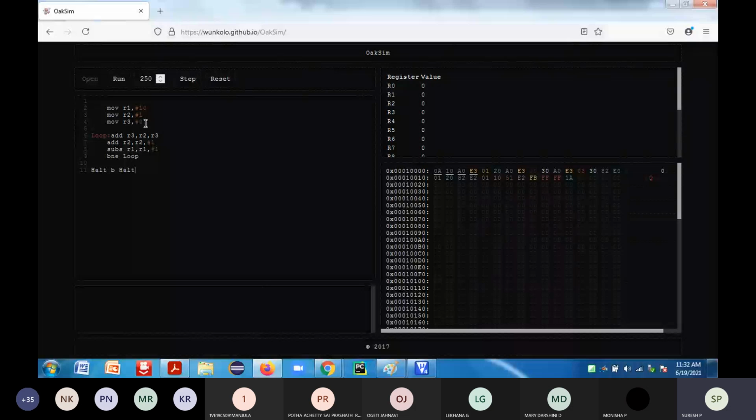Next, I'm going to add the contents of your sum with R2, and I'm going to increment to point to the next number, which is 2, that is 1 plus 1. Then I'm going to decrement the counter. If your counter is not 0, I'm going to repeat it. Once the counter becomes 0, it will come out of the loop. That is what the program does. Once you type it, you just run it. If you run it, you can see the value changing here at the right hand side.